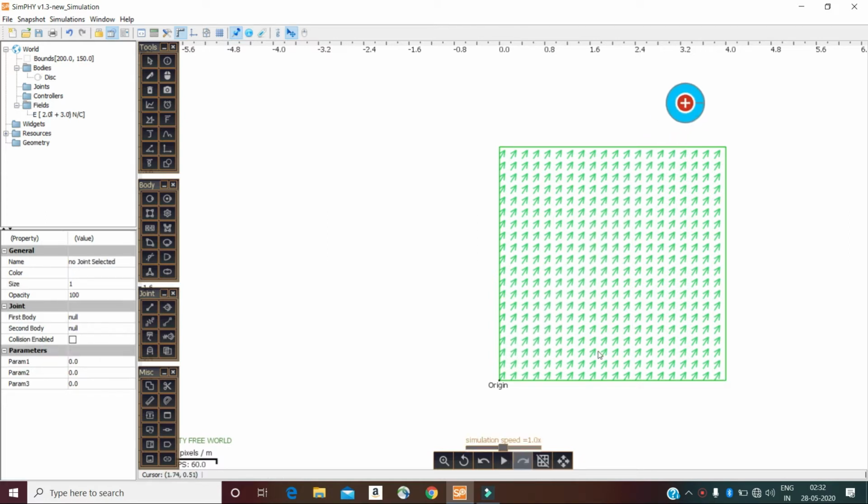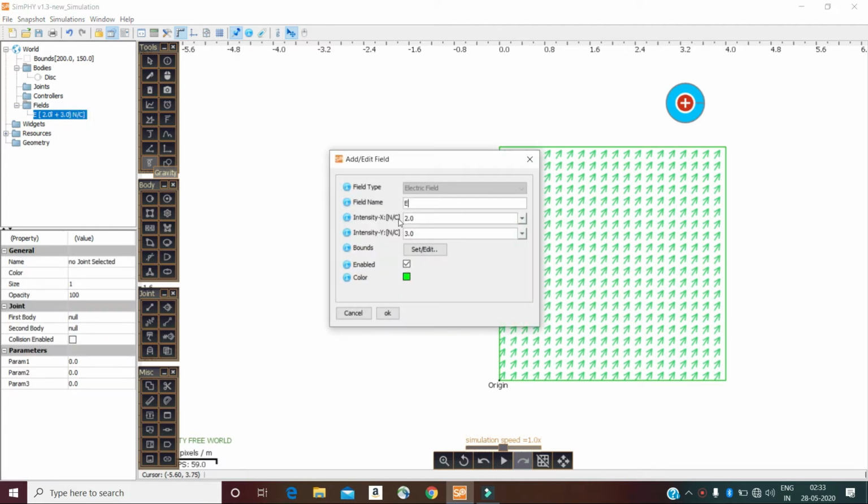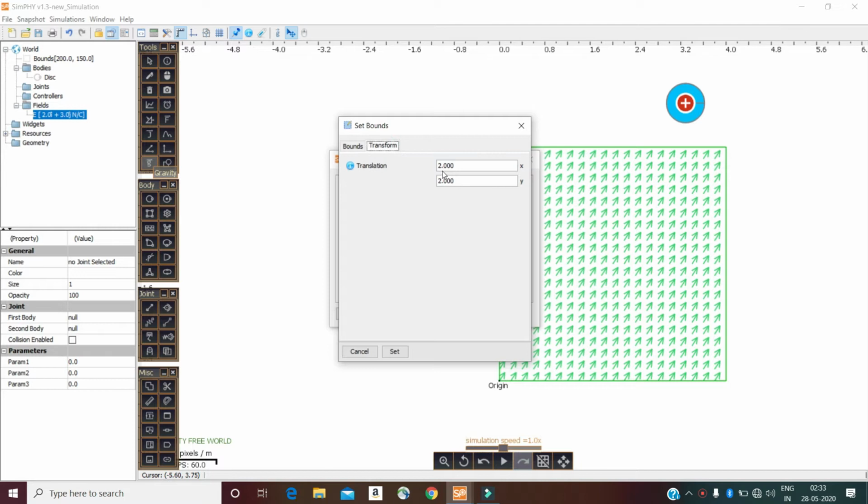Now let's take an example of a varying electric field. You can edit or remove the field by clicking on the field in the object table. Now, let's create a variable electric field of say minus 10x i cap, minus 10y j cap. For this purpose, you can also use the virtual keyboard. Let's transform the center of the region to 0, 0.